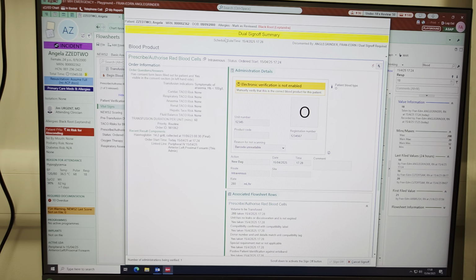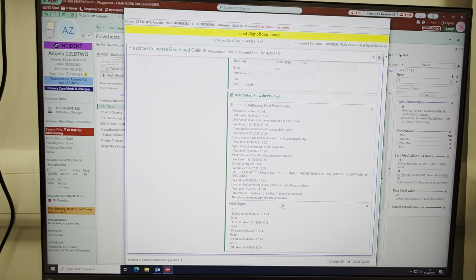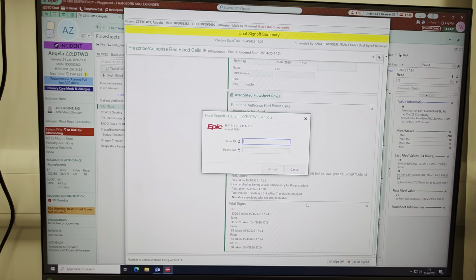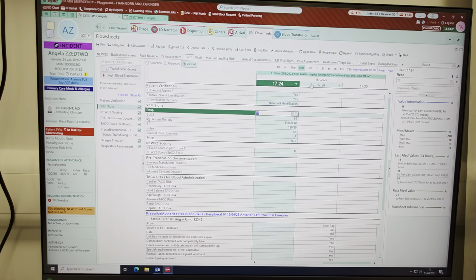And then this is where the second checker comes along. So this must be somebody else, the same way that we do at the minute. It's a 2-person check. So they'll check the unit number, the right blood group, the registration number, that the rate's right, and that all these boxes you have ticked yes to, that is the correct information, and that they're happy with their observations. And then hit sign off, and they will put their own username and password in then. And then hit accept. So that will be the commencing of the blood transfusion.